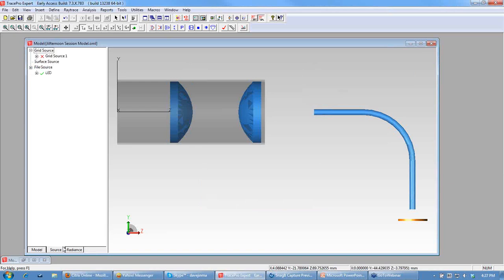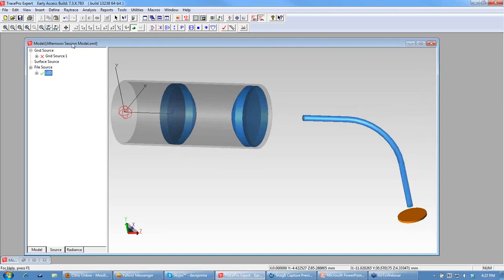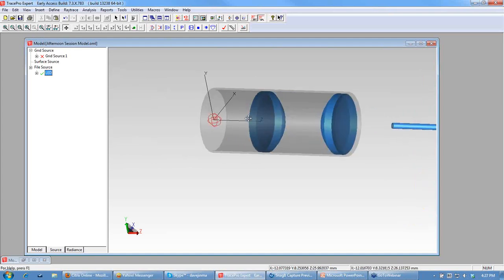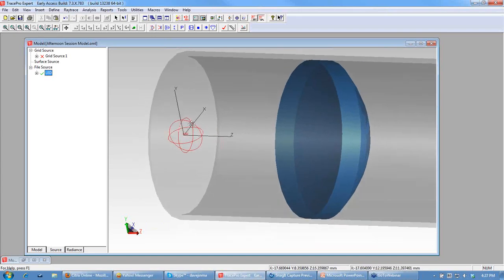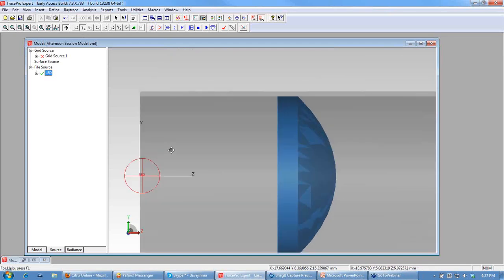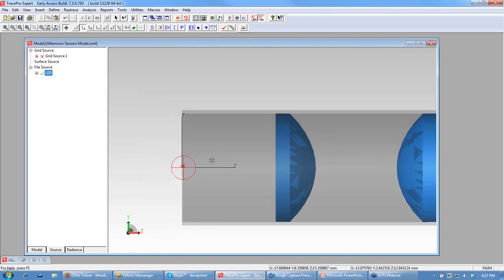If I go back here to my Source tab, we'll see we now have our LED file under Ray File under File Sources. If I click on that, and I'm going to zoom in here a little bit, we can see a little red wireframe sphere. And what that does is TracePro is giving you a representation of where the rays are going to be starting from. So it's a visual representation only so you can have a feel for where that source has been placed.